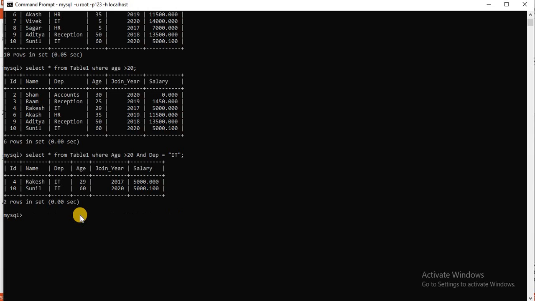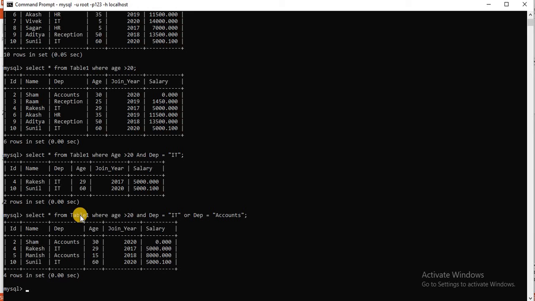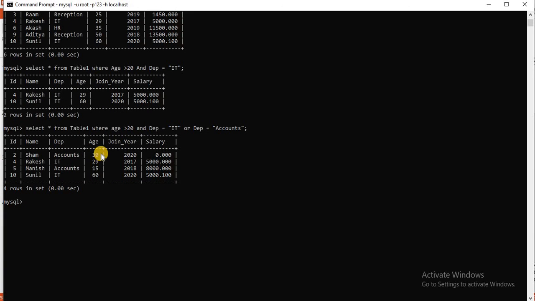Now how do we use or in a where clause? So I just need to write here the condition as the upper one and department is equal to IT. So it's showing only IT, but I want to know which employees are working in the accounts department. So I just put here department is equal to accounts. So now it shows me employees whose age is greater than 20 and who work in the accounts and IT departments also. This is how the and, or conditions are used with the where clause.